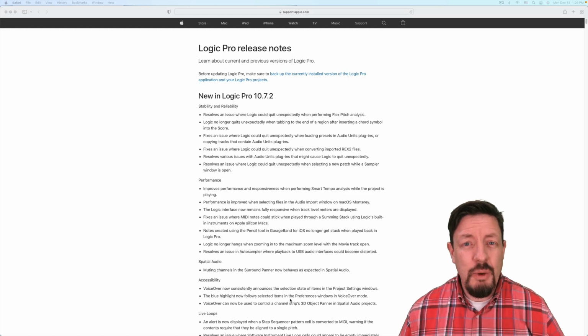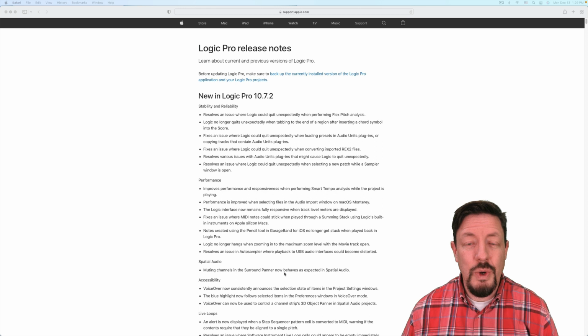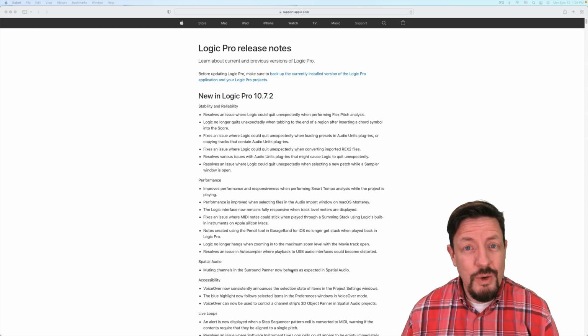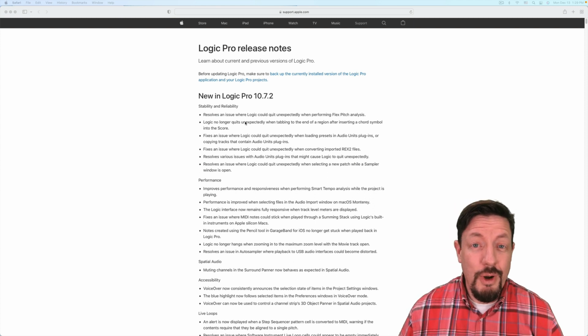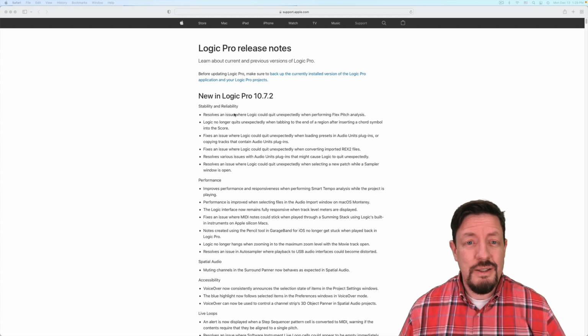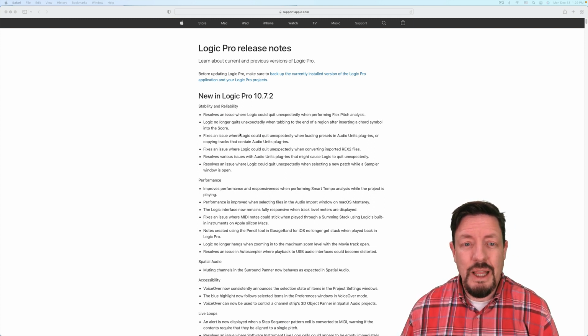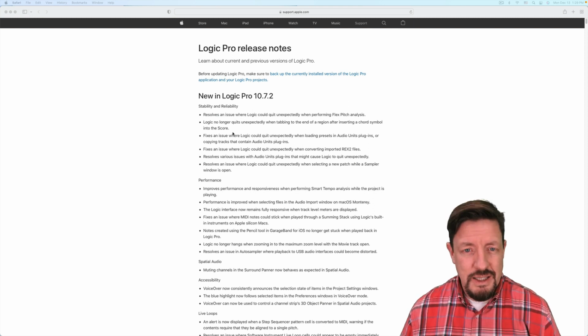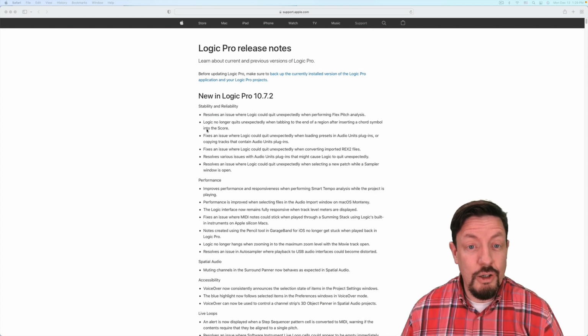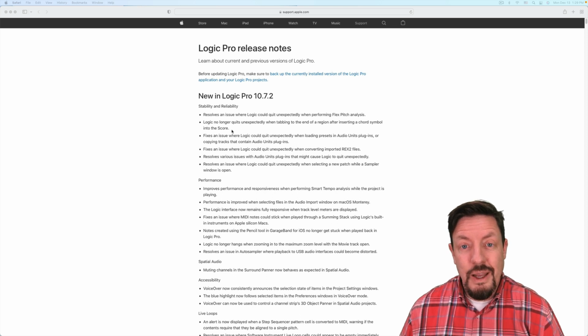Hey everybody, today we're just going to look over what's new in Logic 10.7.2. This came out a couple days ago now, but I'm just now firing up the computer and installing it and seeing what we have in here. For the most part, a lot of this is just going to be stability and reliability with some bug fixes. A lot of sentences that include the phrase "Logic no longer quits." And so we have a bunch of things like that.